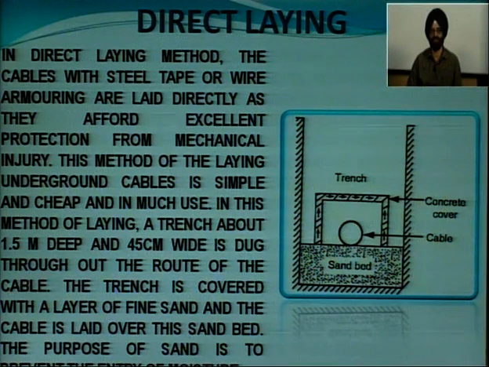In this direct laying method, the cable with steel tape or wire armoring is laid directly as it affords excellent protection from mechanical injury. This method of laying underground cable is simple and cheap and is much used. In this method of laying, a trench about 1.5 meter deep and 45 centimeter wide is dug throughout the route of the cable.